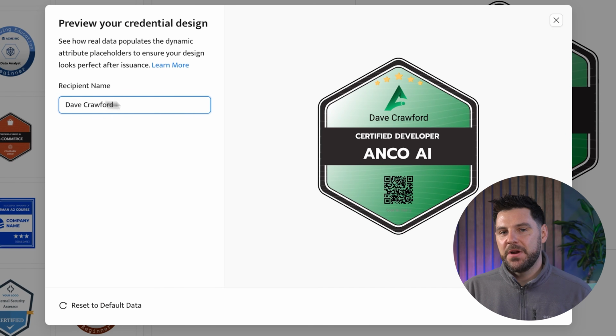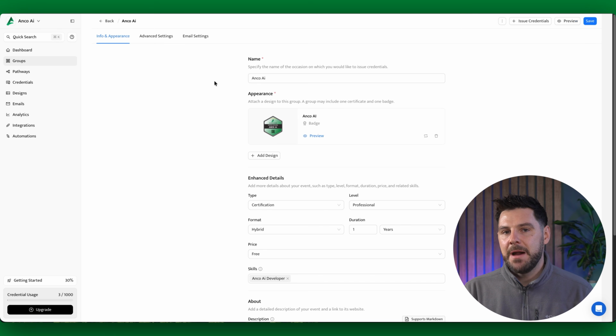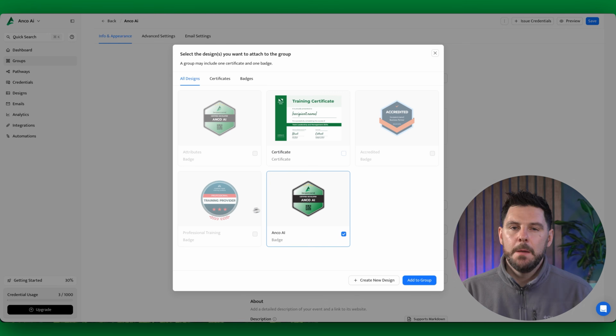Once your design is ready, the next step is groups. And this is where you'll connect your digital badge to an actual course or program or event. Each group you create gets a name and you assign it a design from whatever design you built in the design builder. But a group is more than just a design container.